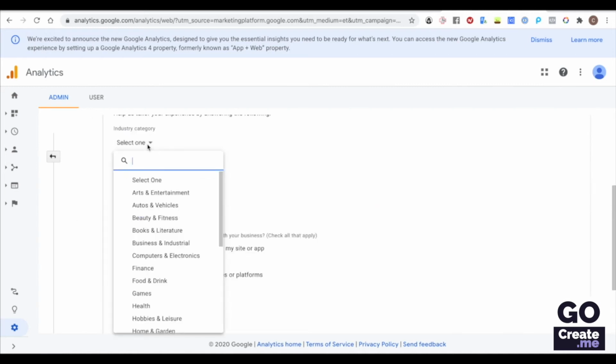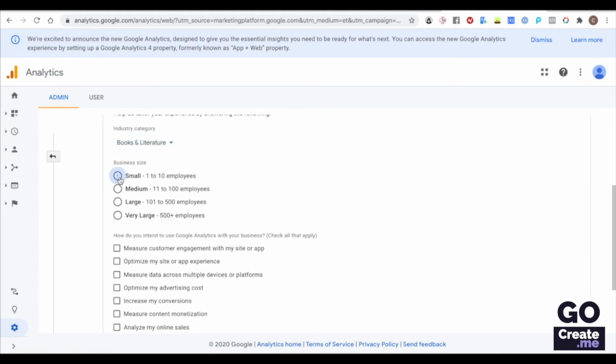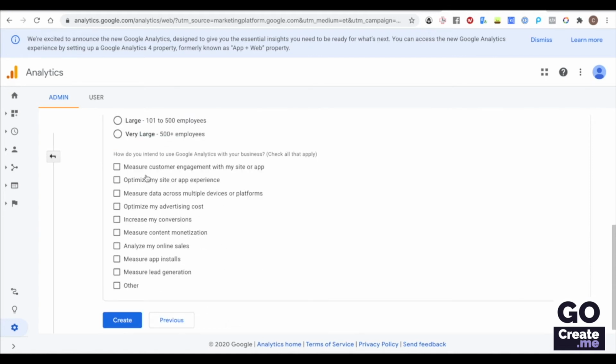If you're an author, you should select Books and Literature. You're probably a small business. Now this is totally up to you. You probably want to see how engaged readers are with your site. You may want to optimize it in the future. You may want to see if people are looking at your site more from tablets or desktop or cell phones.